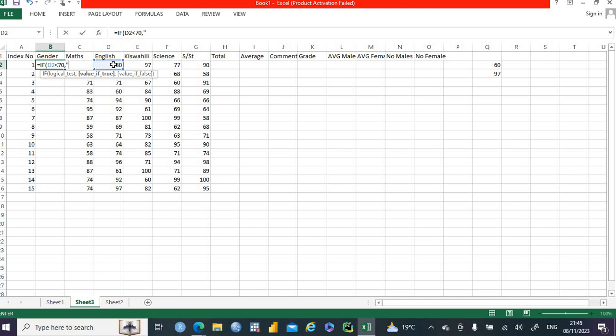If it is less than 70, we say it's a male, like that. And then we put a comma. Now it is telling us value if false. So if it's false, which means it's greater than 70, what will be the value? We say it's female. Because it's a character, it's a word, we quote it and we say female, like that, and we click enter. We don't have to close, Excel will do it for us.